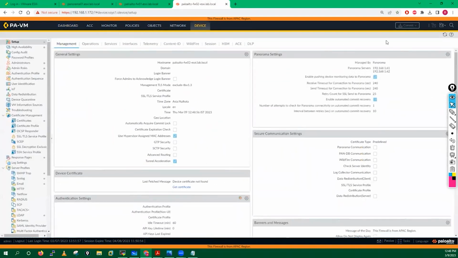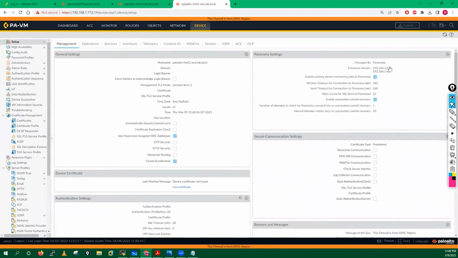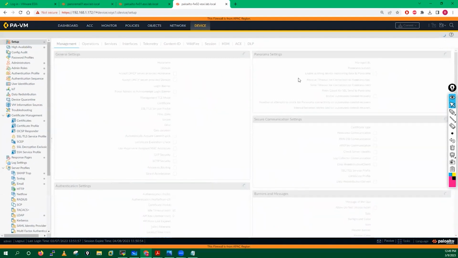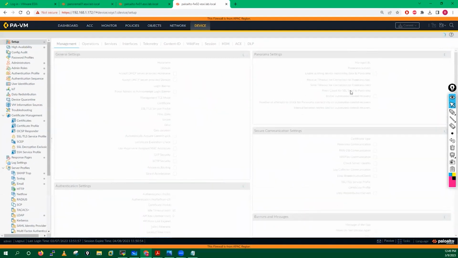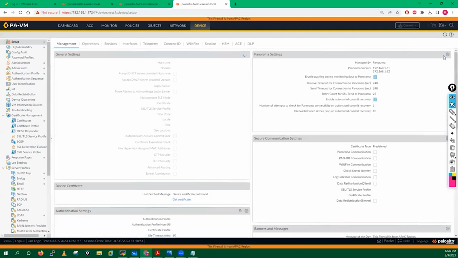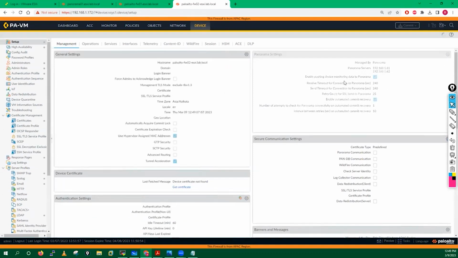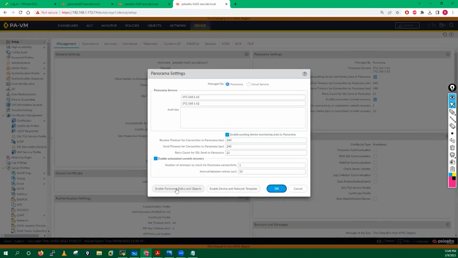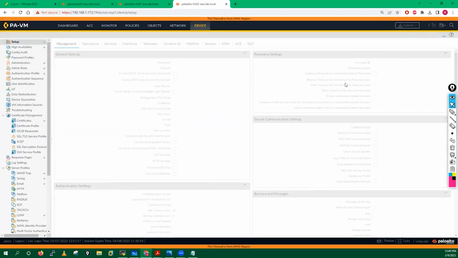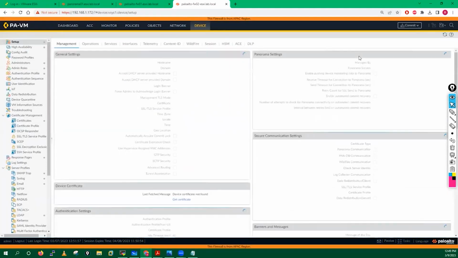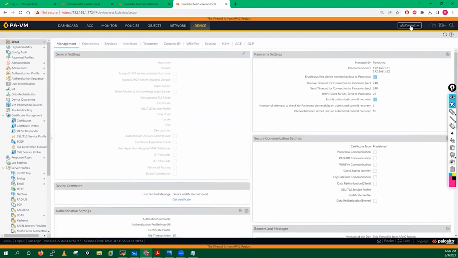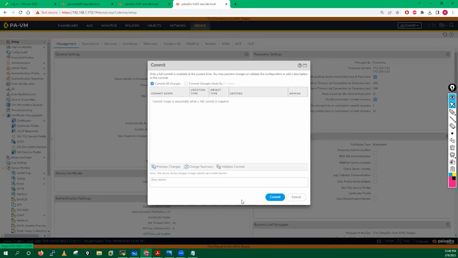Synchronized. And also you can see this Panorama configuration also has synchronized. Okay, so we don't need to make any extra changes here. Okay, you can check here. You only have to select that option manually because this option has not been synchronized. Click on OK. You can also do the commit now.